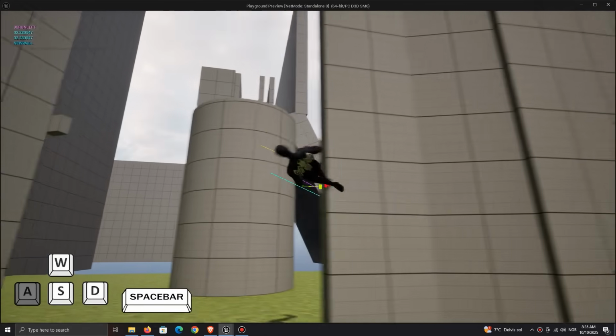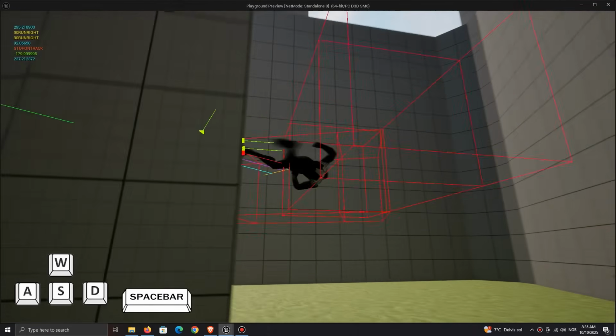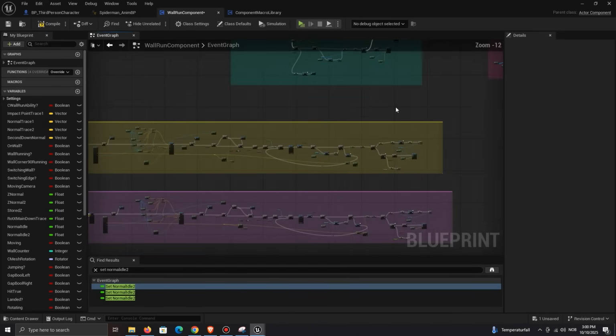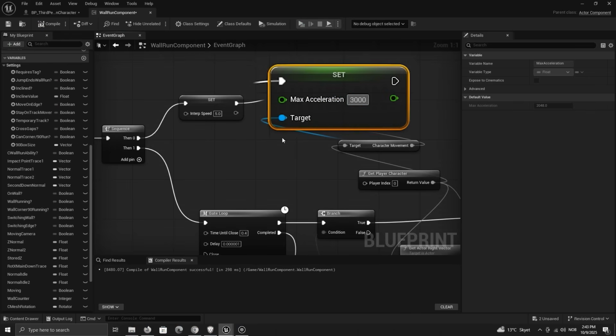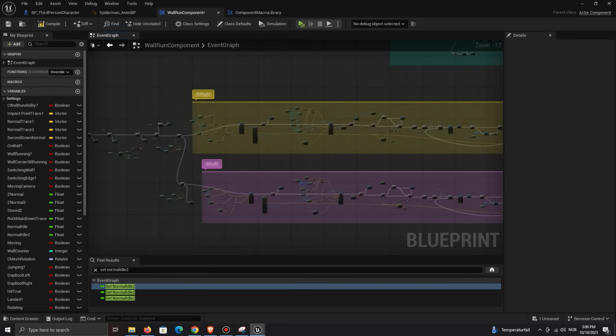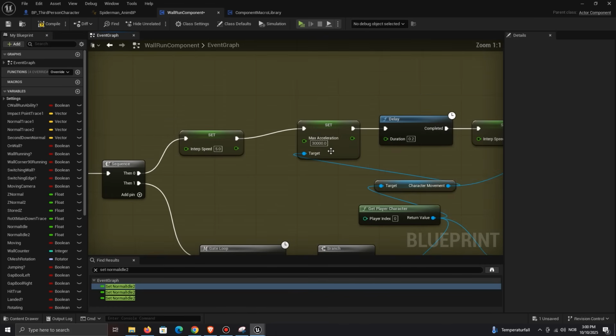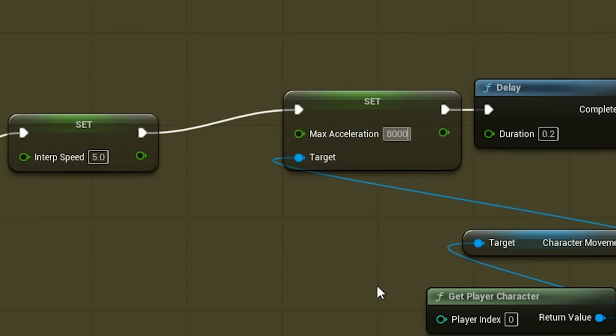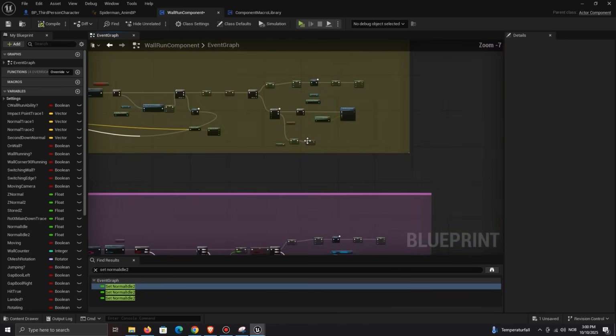So there seems to be a mistake when switching cameras while doing the 90 run. Remember when I said, set max acceleration to something high. Value shouldn't really matter. Well, it turns out that it does actually matter. That's what's causing the camera to glitch. Set it to something like 8000.